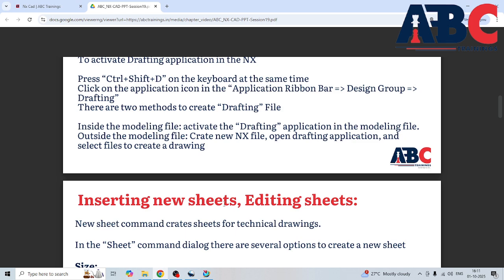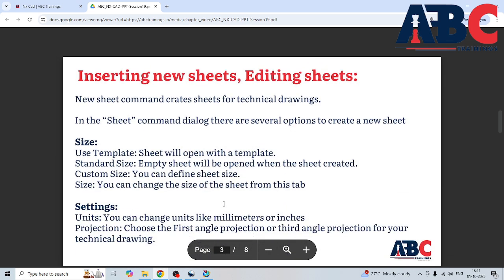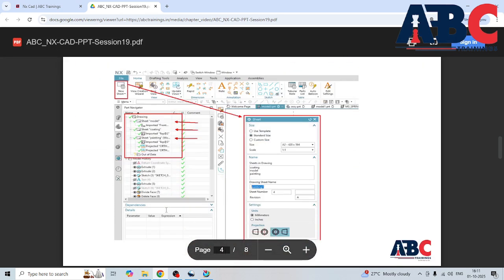Inserting new sheet, editing sheets. The New Sheet command creates a sheet for technical drawings. In the sheet command dialog, there are several options to create a new sheet. We will see this in the software, how to create it.